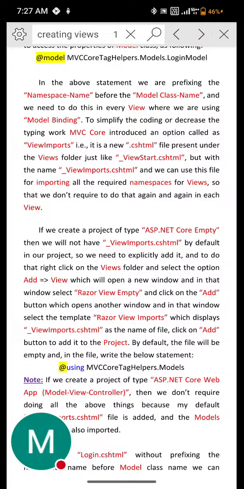And we can use the file for importing all the required namespaces for views, so that we don't require to do that again and again in each view.